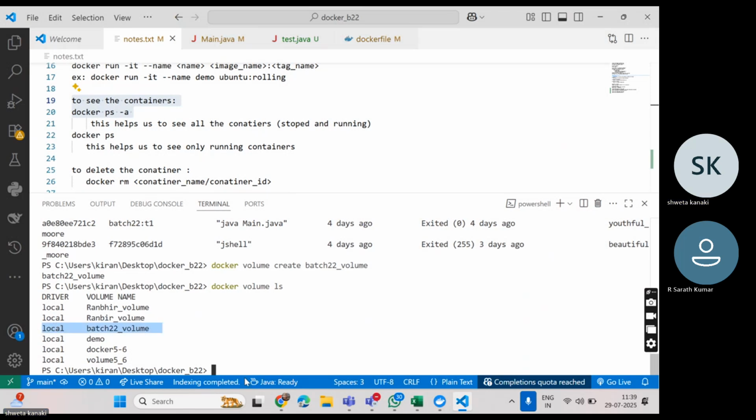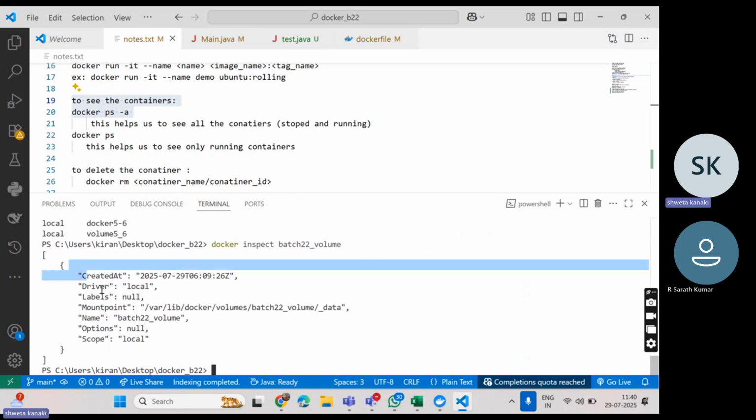Now I can inspect also, with docker inspect. Inspect means showing all the things present in that particular object. You can use docker inspect with a volume name or container name, anything. It is not only for volumes; docker inspect can work on containers, images, volumes, networks, whatever the things are used there. So this is all about the volume.